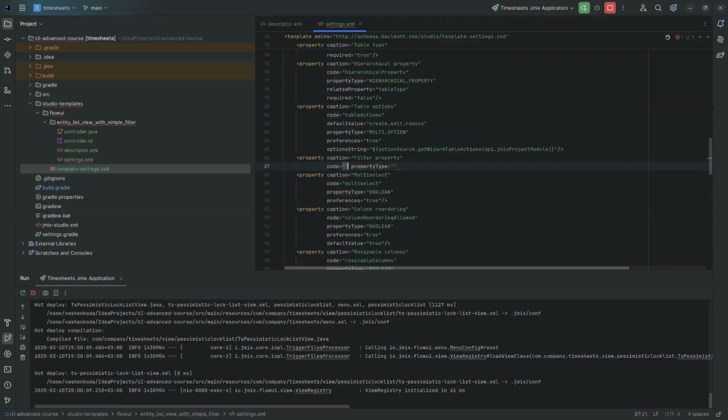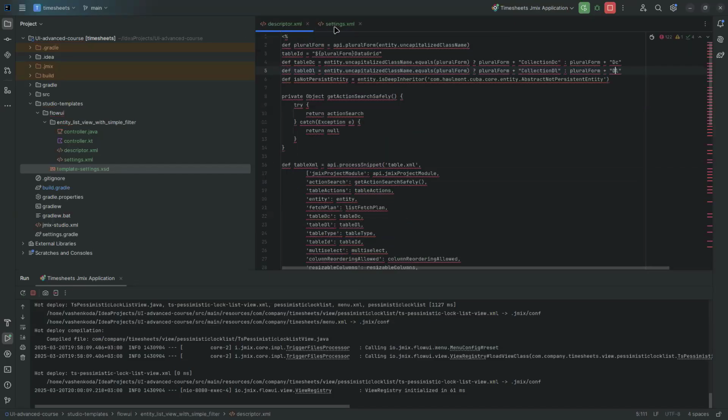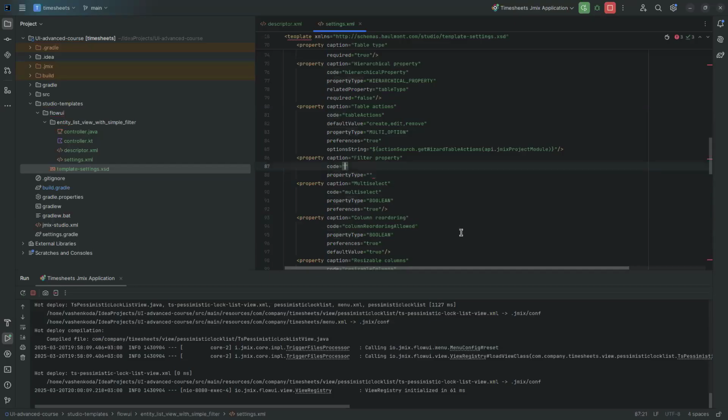The code of this one is something that is going to be used later. Where? In the descriptor template, in this file. Now I'm going to create this code: filter property. Perfect. Then the property type, as you can guess, we are going to allow the users to use only strings.